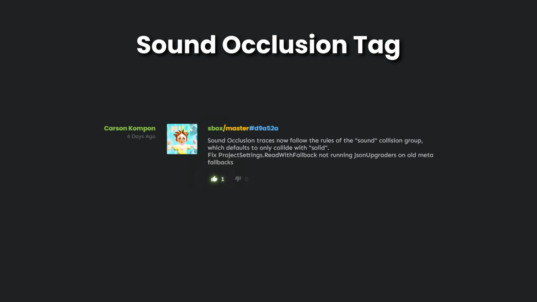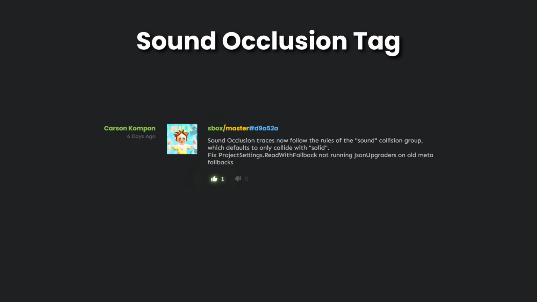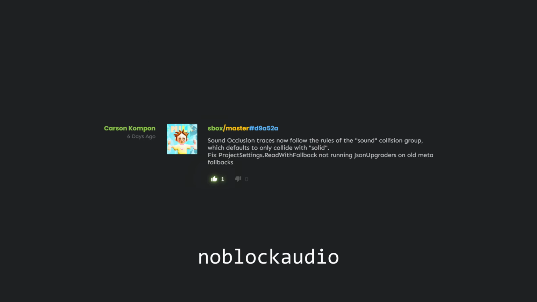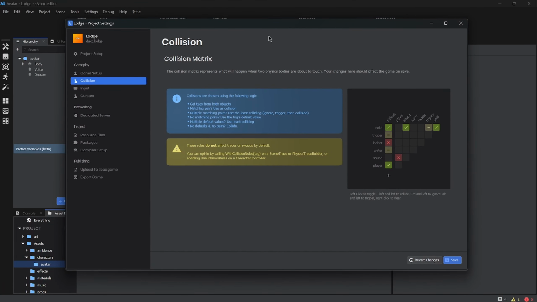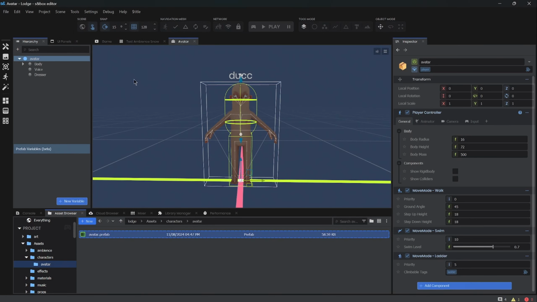In the past, audio would not be occluded by any collider that had the no block audio tag. This has been changed so that there is now a sound tag that you may use in the collision matrix to define which tags do or do not occlude sounds. In any first-person game, your player game object should have a tag that ignores the sound. Otherwise, any colliders on the player might muffle all sounds.